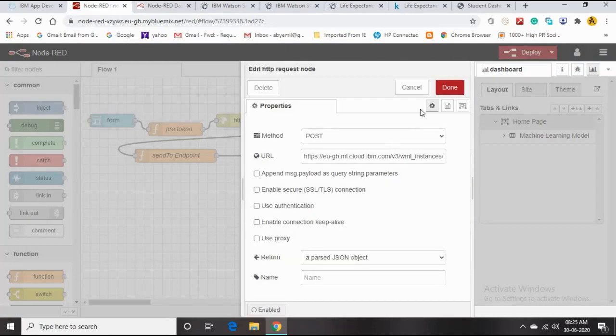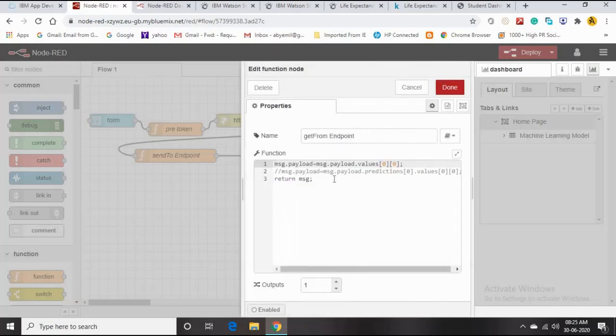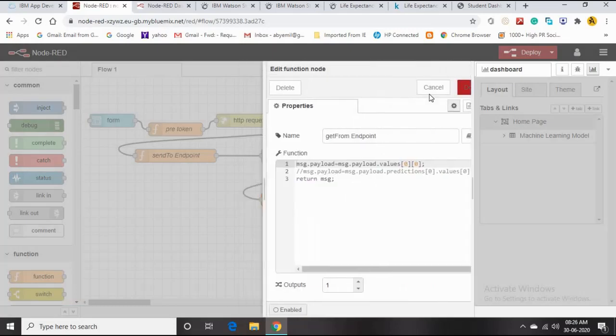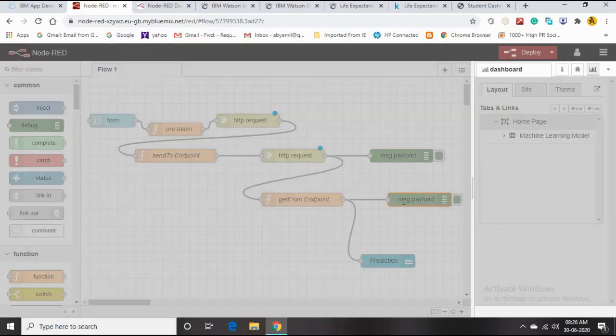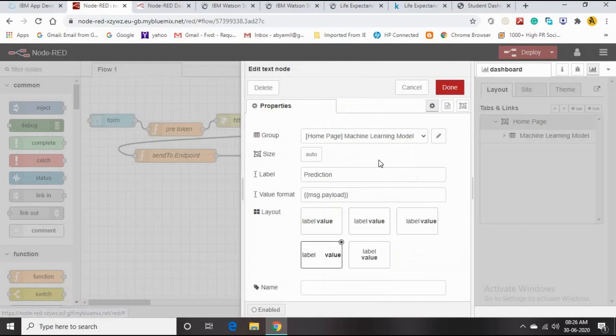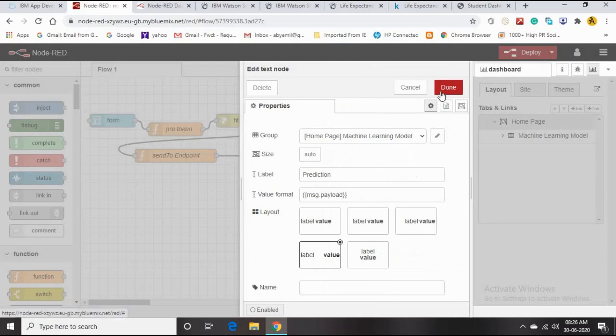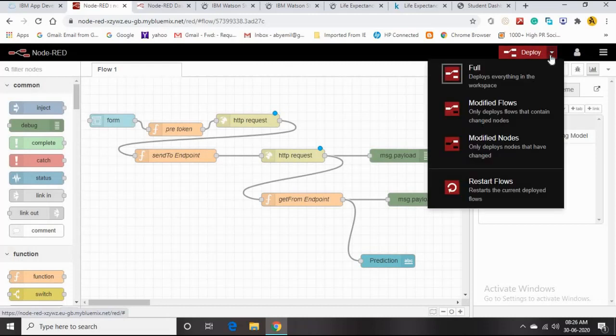I return it as a parsed JSON object, and get it from the endpoint. I am payloading and returning a message, the message payload. Prediction is the actual predicted label value, and we are predicting this value using this machine learning model. After all this, we have to deploy this app.